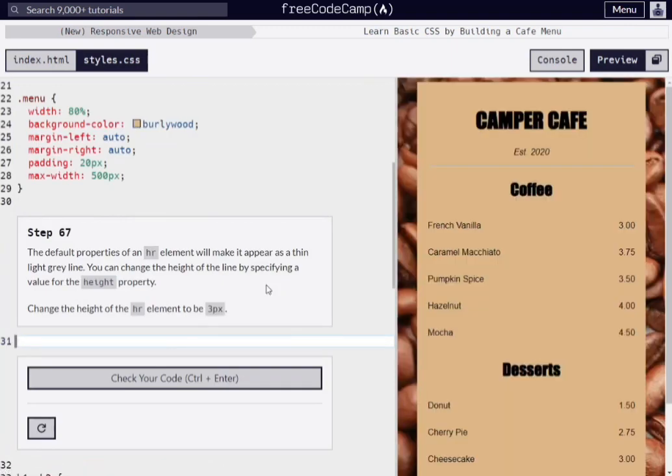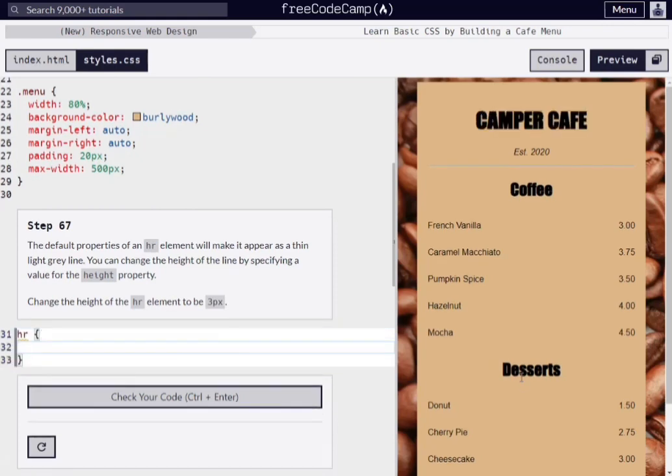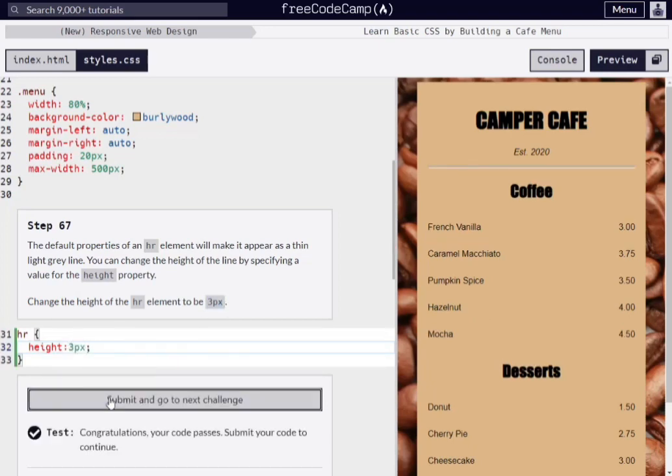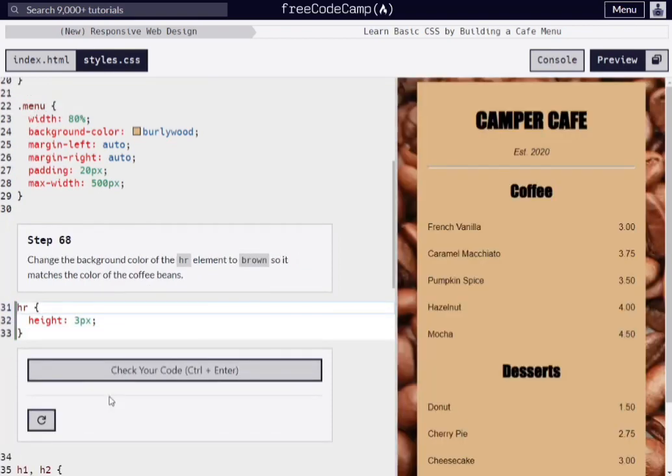The default properties of an HR element will make it appear as a thin light gray line. You can change the height of the line by specifying a value for the height property. Change the height of the HR element to be 3px. Change the background color of the HR element to brown so it matches the color of the coffee bean.